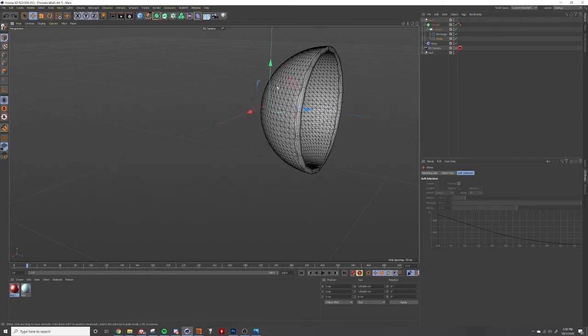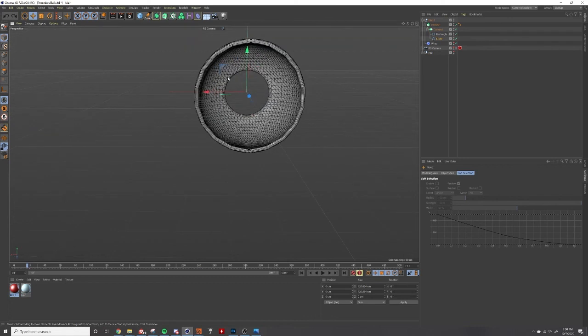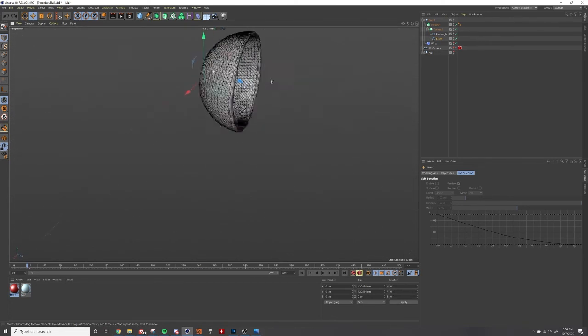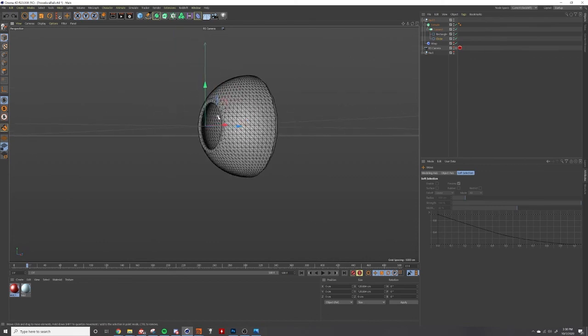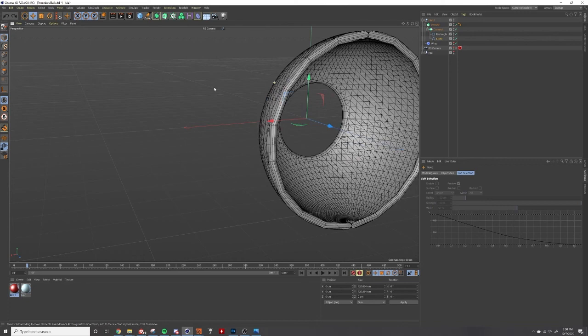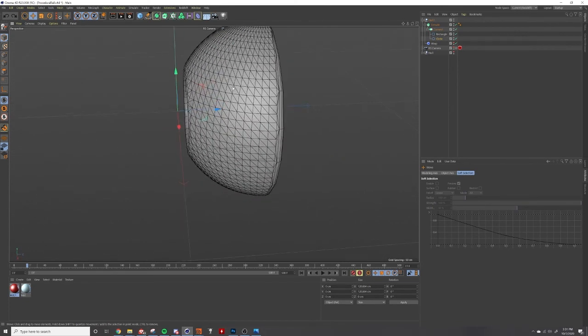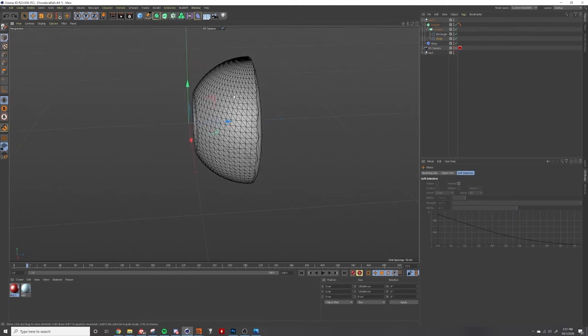Yeah. So now what we want to do is close up this other side, because this is a little weird. Maybe you would use this for an eyeball if you wanted a separate geometry on the inside. But other than that, this is kind of useless as it is. So we're just going to wrap it around.